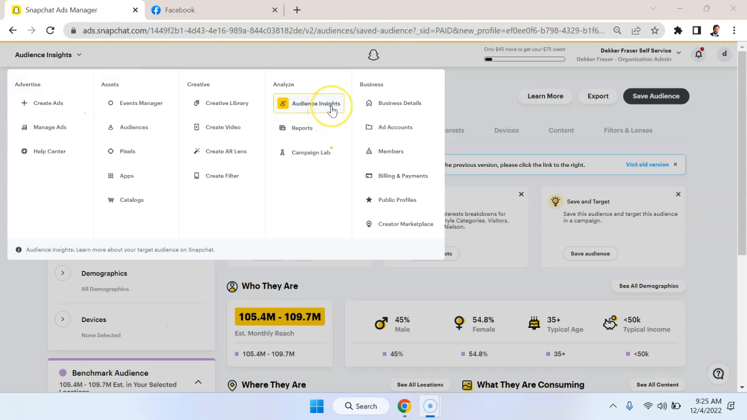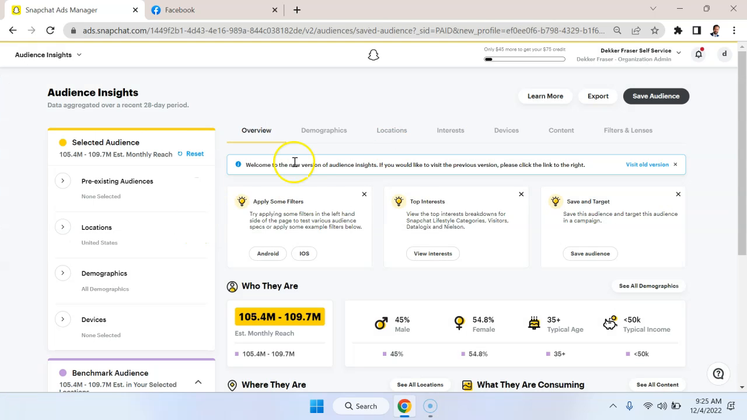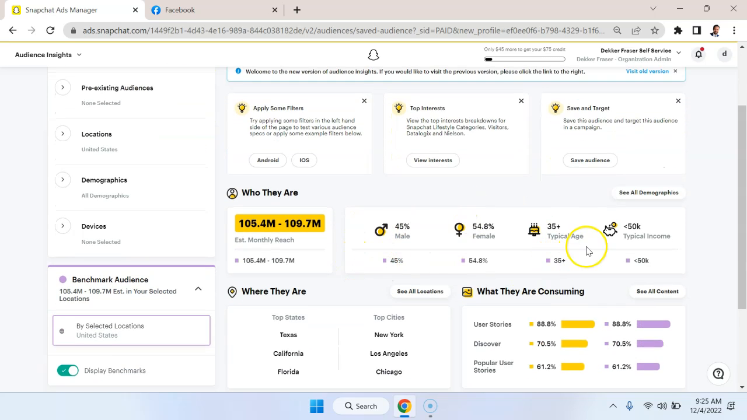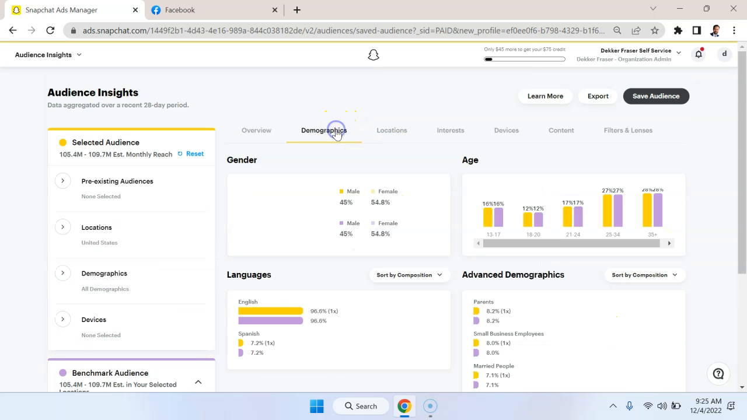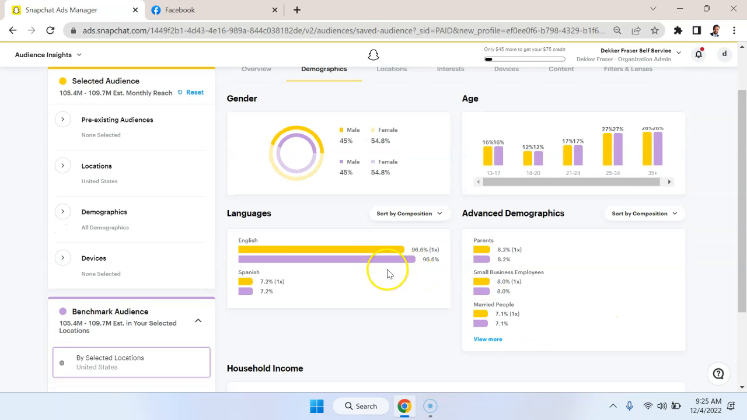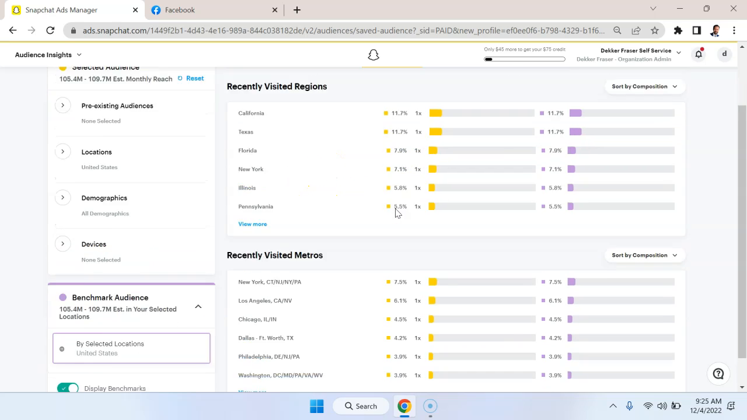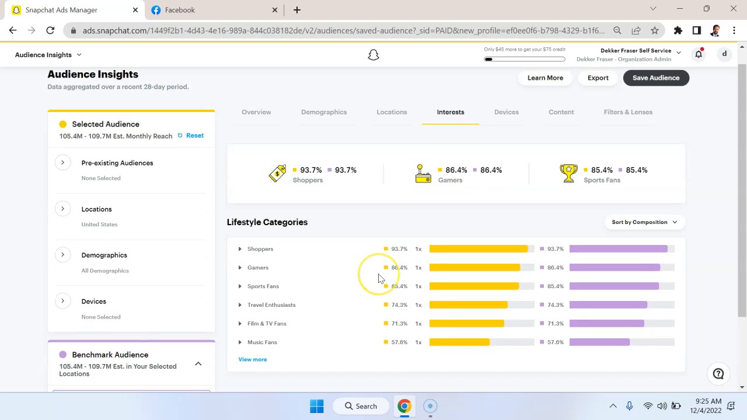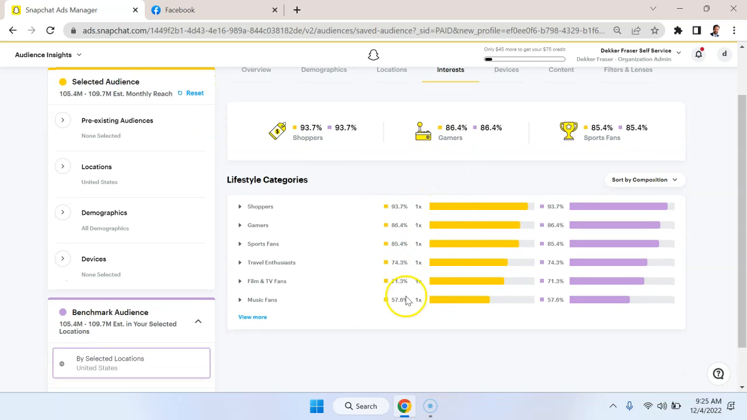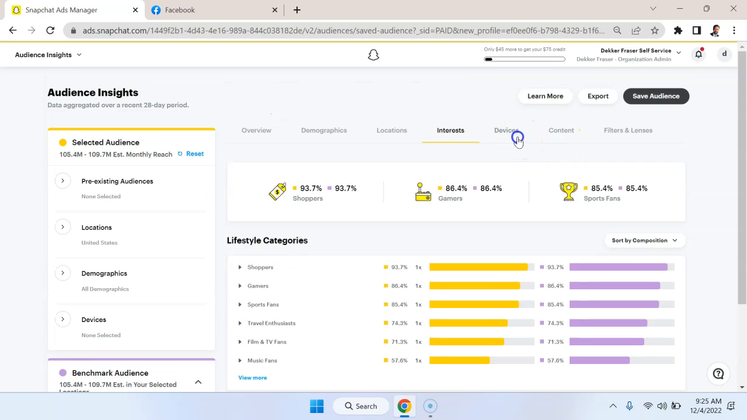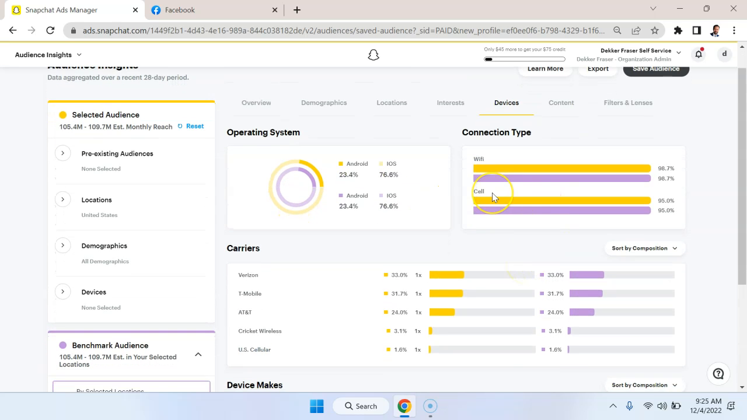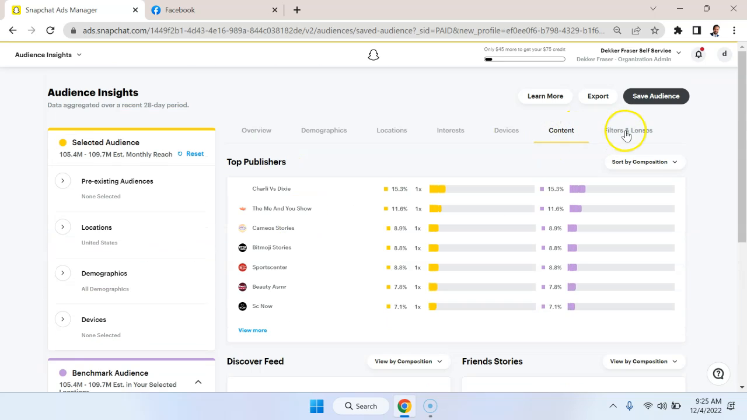So what we're going to do is just briefly look at audience insights. You can see that it's broken up into these different categories. So there's an overview, and I can see the gender, typical age, typical income. We can go into demographics, okay, English, Spanish speaking, parents, etc. Locations, we can see California seems to be one of the leading locations, Texas. Not surprising, some of the most populous states. Interests, we can see shoppers, gamers, sports fans. There's a lot of overlap here, suggests pretty mass market. Devices, connection types, content, etc.